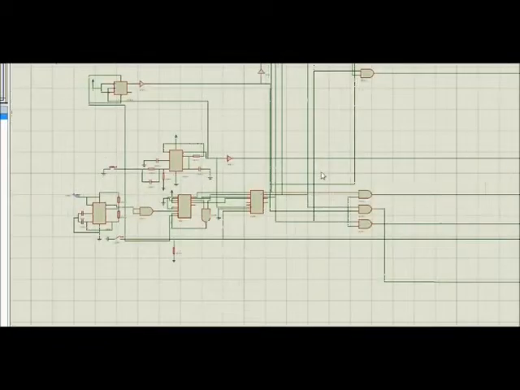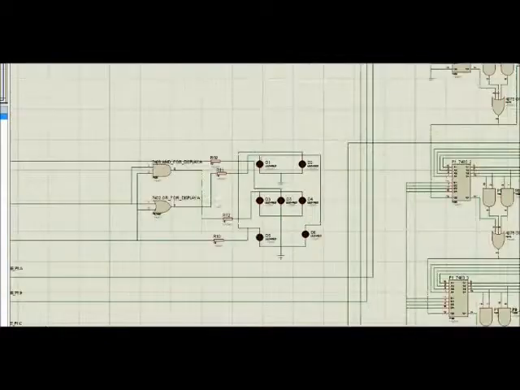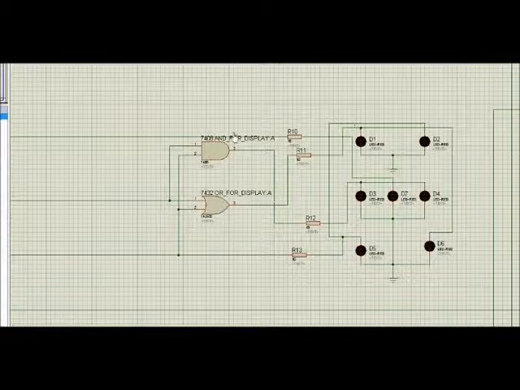Now we move on to the next part, which is the digital dice face. This part is actually pretty simple. We just took the output from the 195 register, processed it with a small logic circuit, and displayed the random number in a dice face fashion with 7 LEDs.